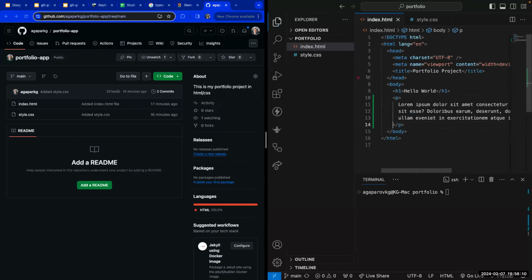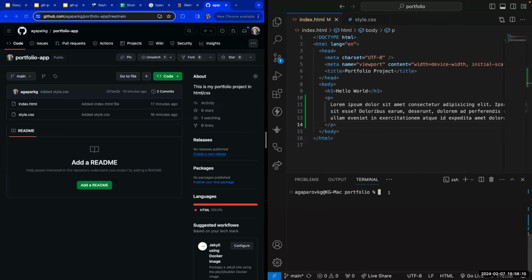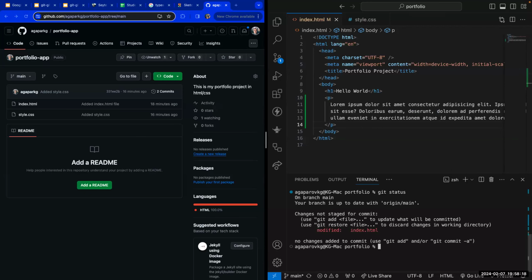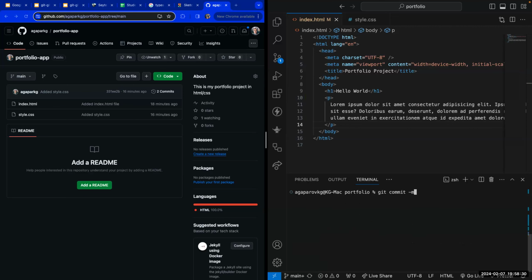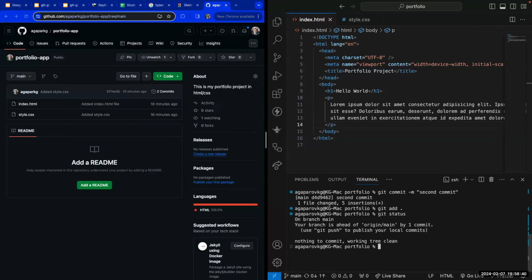I did add a paragraph, and now I need to go through the beginning steps. So git add, git commit with a commit message, second commit. Then git status, and now it says everything is committed. Now we need to push the changes.